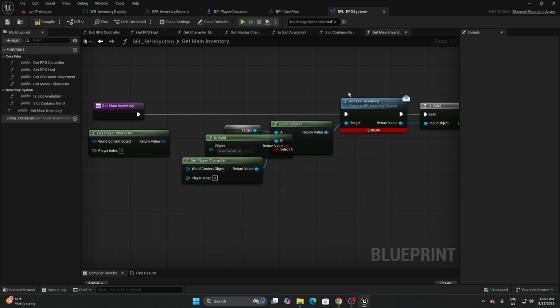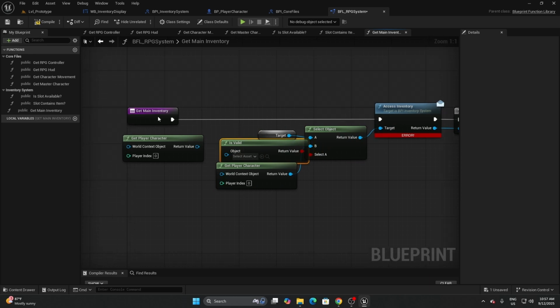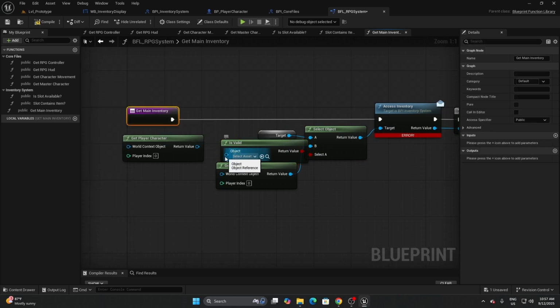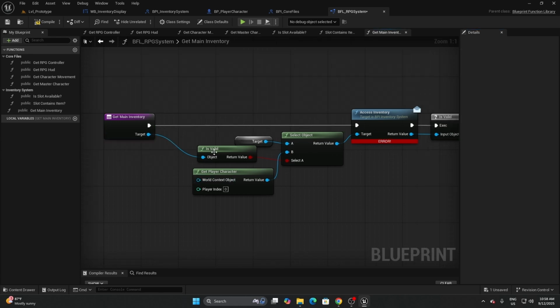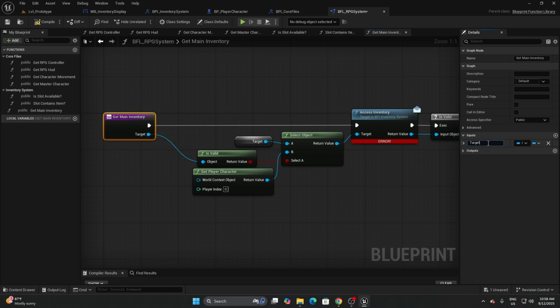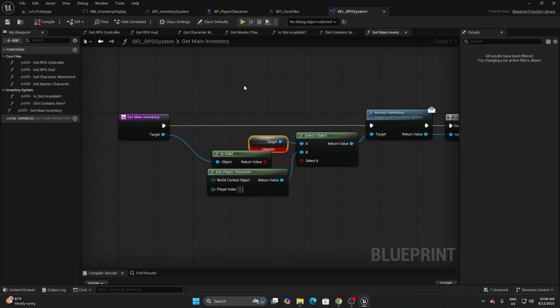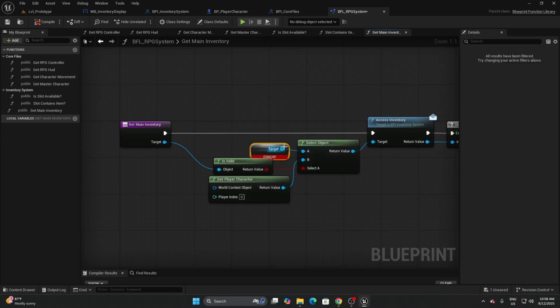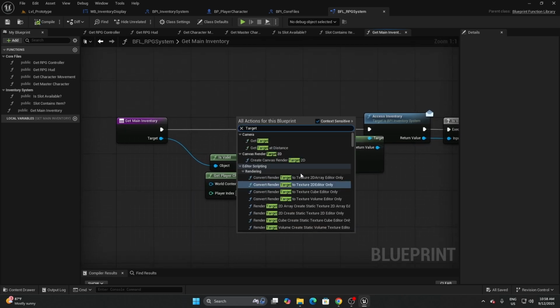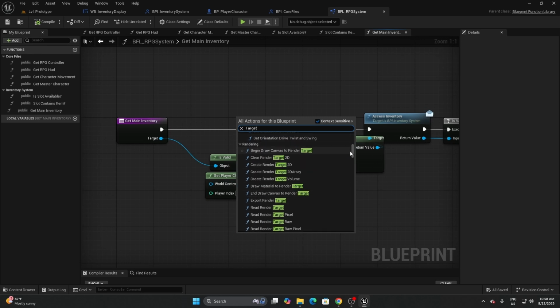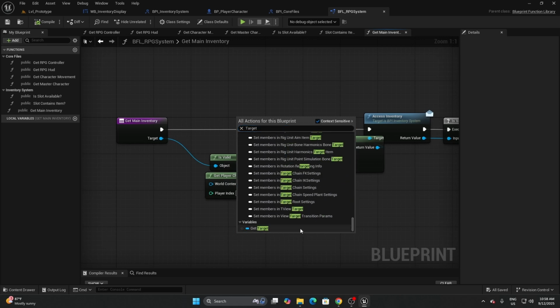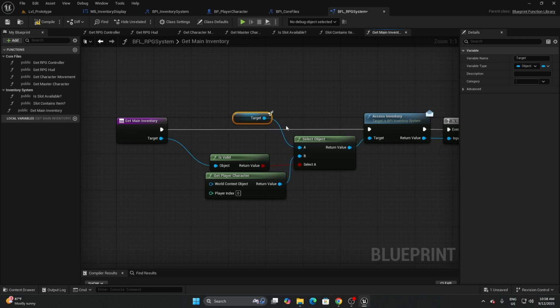I'm going to connect the target right here. If the input is valid, which would be this object. So I'm going to target. I'm going to delete this get player character node here. And then I'll copy the input text for targets and I'll get it as a local variable. Just delete this one. Plug it up. So if it's valid, then we can use it.